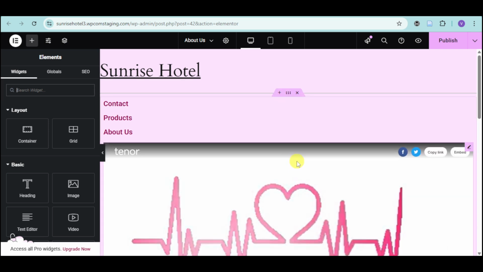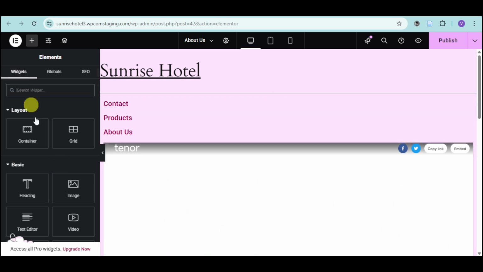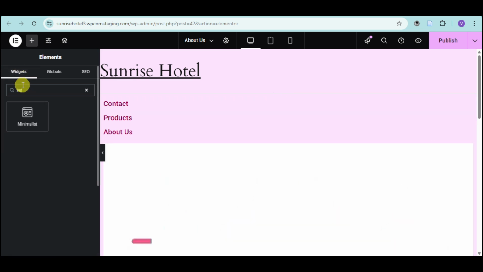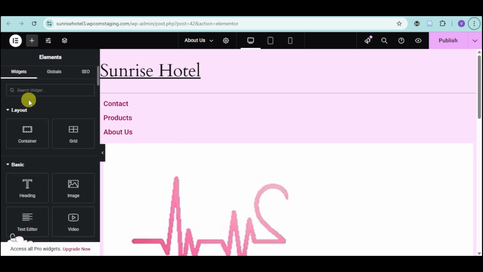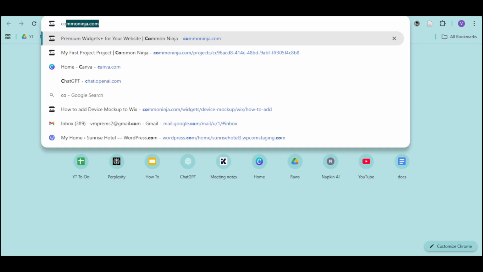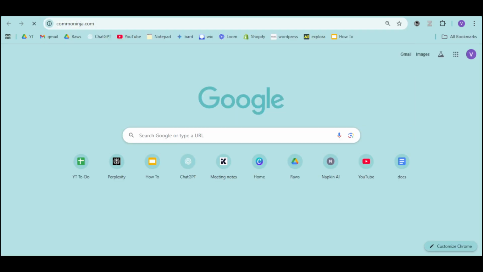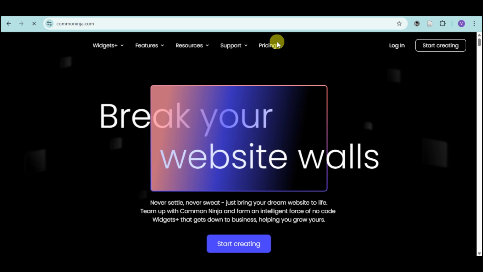On your actual WordPress. Now once you're in here, the next thing you need to do is head over and try searching for Instagram feed. However, as you can see, it will not give that. So in order to add an Instagram feed, we need to head over to a third party, which is actually commonninja.com.